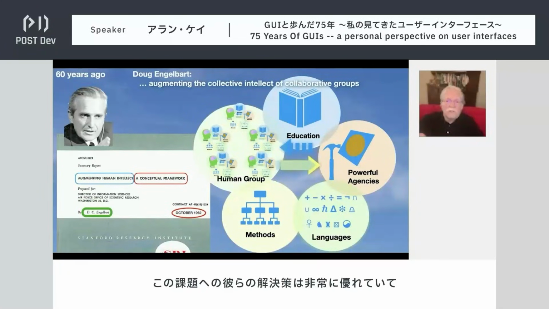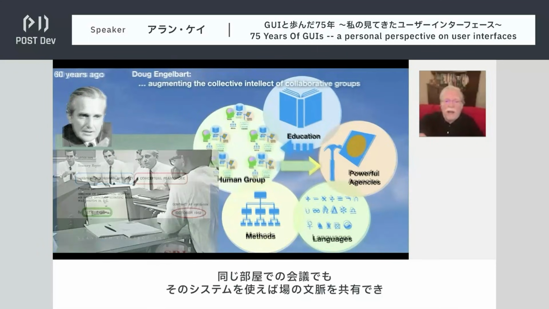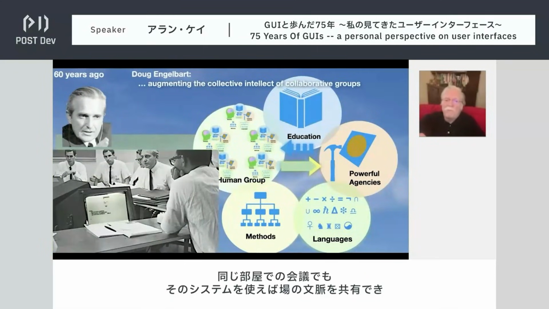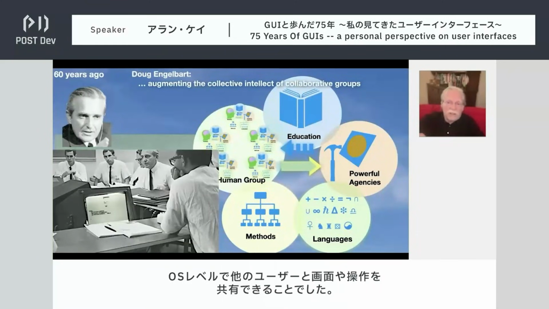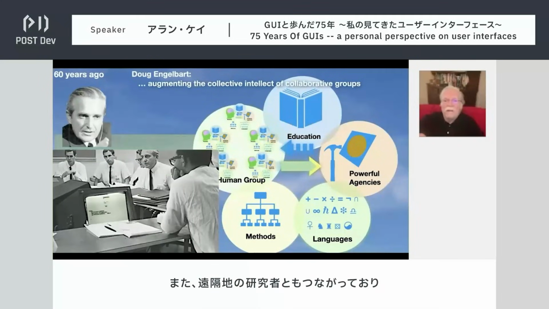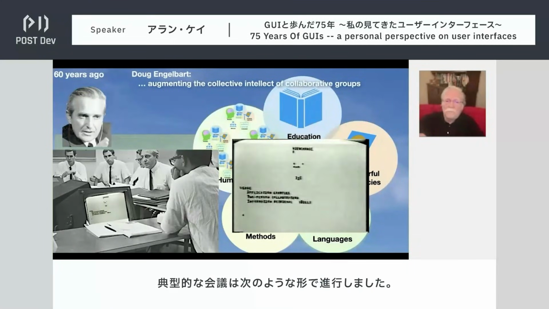And their solution to this problem was good enough that when they held meetings, even in the same room, they used this system to help collaborate, because they were sharing the context. One of the things about the user interface on this was it was inherently shared with other users at the operating system level. And they also had some remote researchers. And so a typical meeting would look something like this.